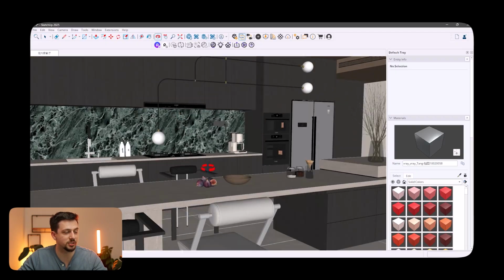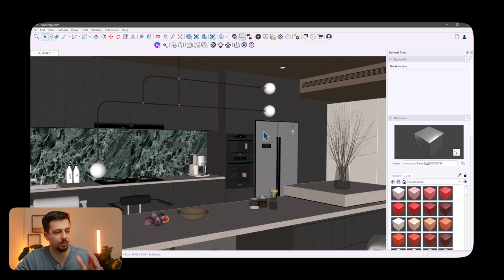So D5 Render has dropped their new version 3.0 and it's absolutely amazing. Today I'm going to show you some of the new features that it has on a brand new interior project that I have open right here in SketchUp on the screen.